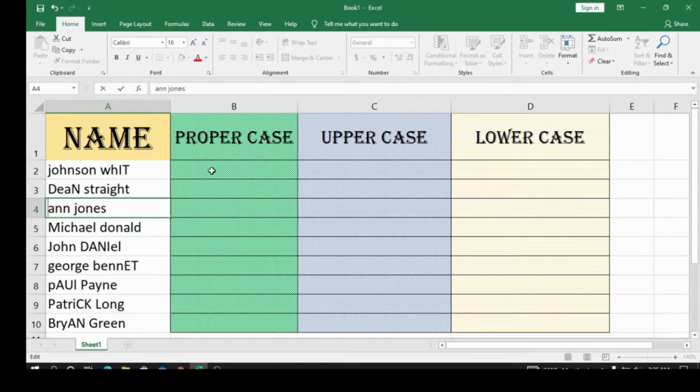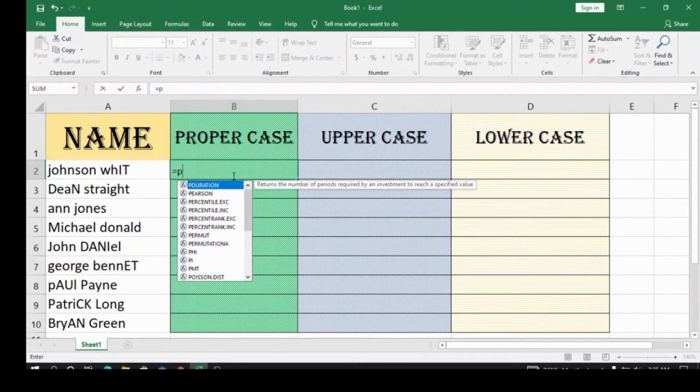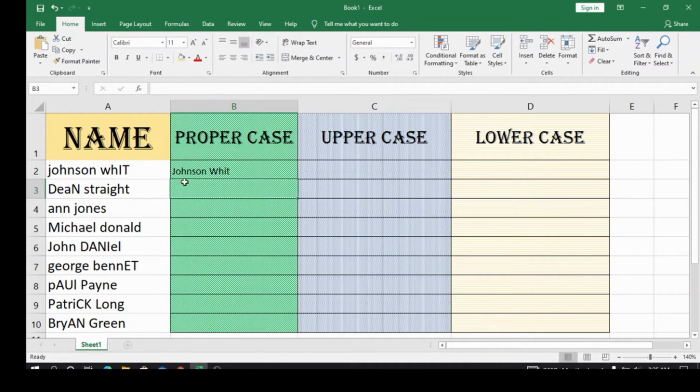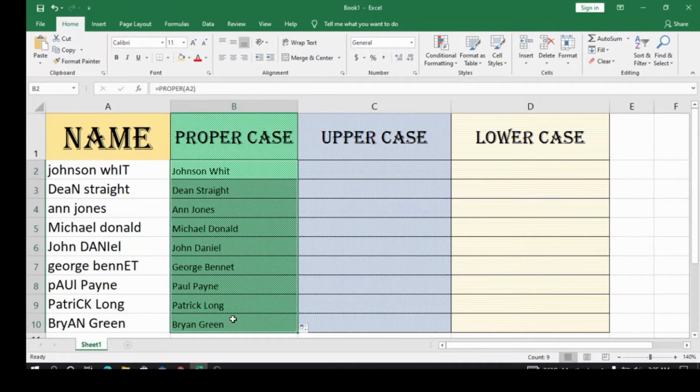All you need to do is to click on this cell, type the equal sign, then type in PROPER. You can see that PROPER requires just one text, so you choose this column, then you close the bracket and hit enter. Once you do that, you see that it's now Johnson, so you can just drag it down from here and everything will be arranged. That is how to put it in proper case.